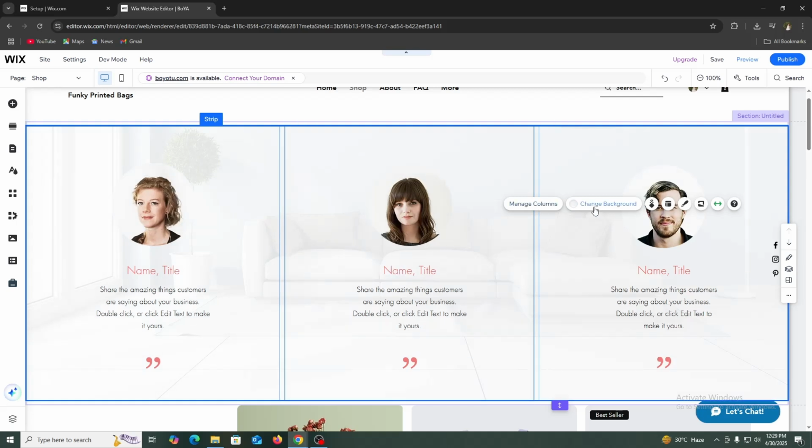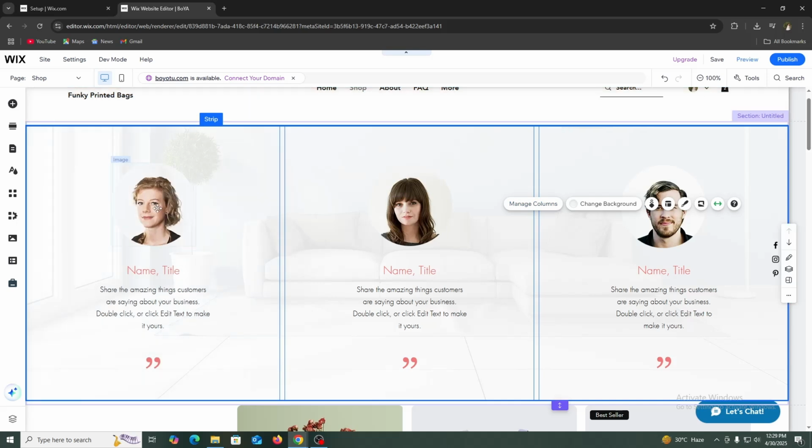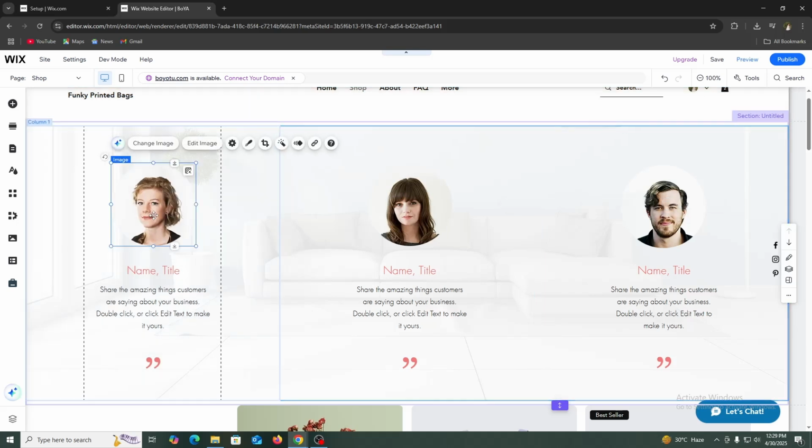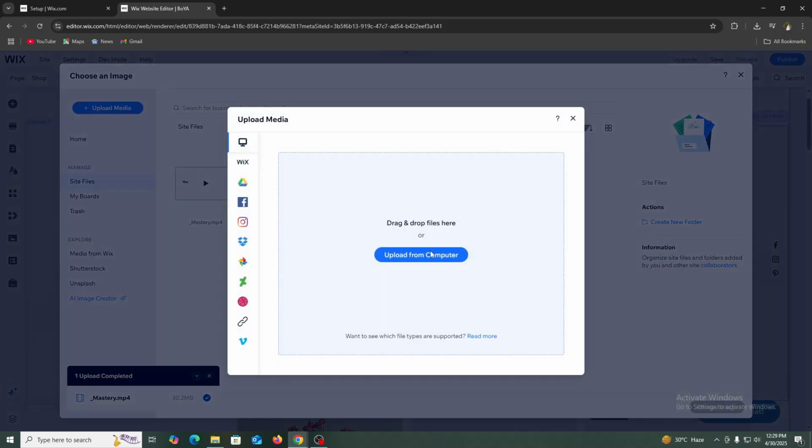You can change the background color, you can manage the columns, like you have the full access right now, or you can add more columns. Also, if you want to change the image, just click over here, and here is the option change image. Also, you have the option to edit image. I will just change the image, so I will click over here and it will redirect to my file option. So I will upload a new image from my computer.